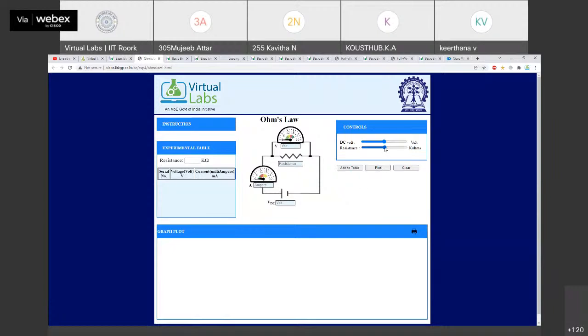In this experiment, we initially fix our resistance to a particular value. I'll choose my resistance as 1 kilo ohm. And then we have our DC voltage. I'll vary the DC voltage on the 1 kilo ohm resistor, calculate the value of current and make our graph. For the first reading, I'll choose the DC voltage as 1. I'll click on the add to table button. For 1 volt, the current is 1 milliampere. It is available on our experimental table.